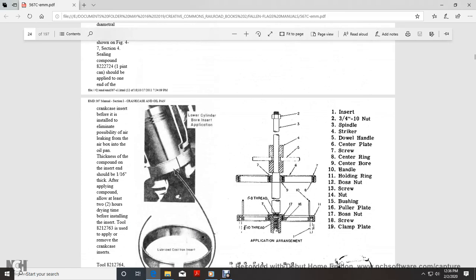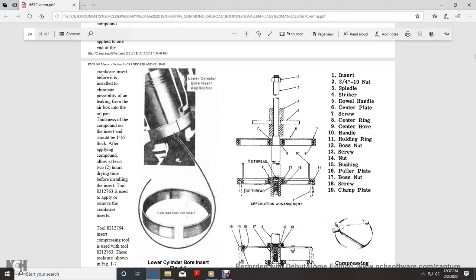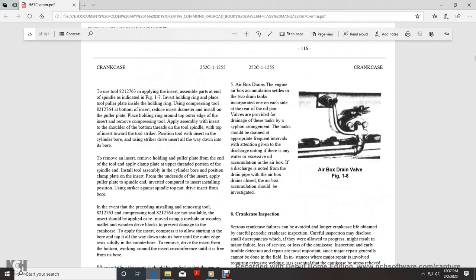Insert 3/4 of an inch, with the spindle, striker, dowel plate, center plate, screw, center ring, center bore, handling, holding ring, boss nut, screw, nut, bushing, puller plate, boss nut, screw, and clamp plate.